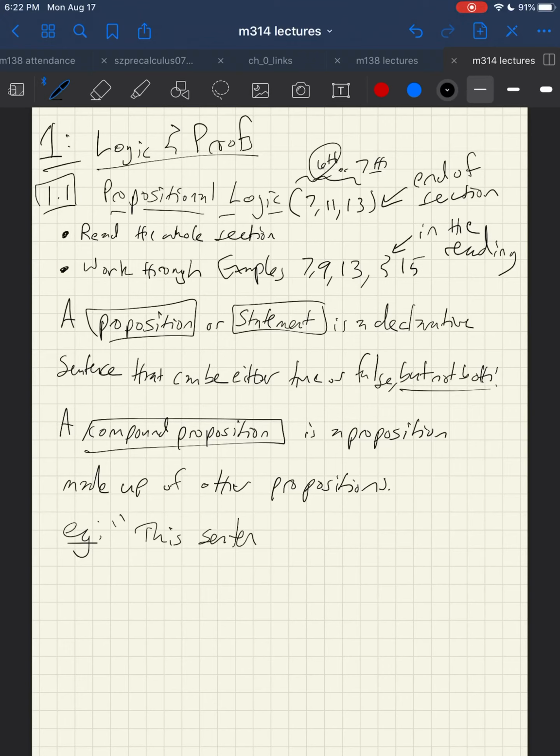This sentence is false. Okay, in the language of our class, we're going to say this is not a proposition. Even though it's a declarative sentence, I'm going to say this is not a proposition because it cannot be declared true or false. Now, if that's not obvious, that's okay.